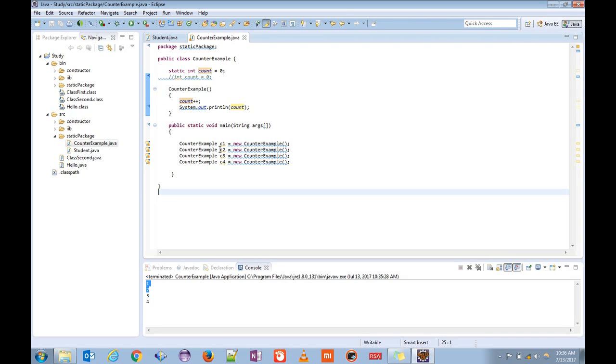Now the second object C2 is created, and the same thing happens again. The default constructor is called, and now it does count plus plus. What does that mean? It increments the value of count. Earlier it had the value of 1, now it gets incremented, so it will print out 2.